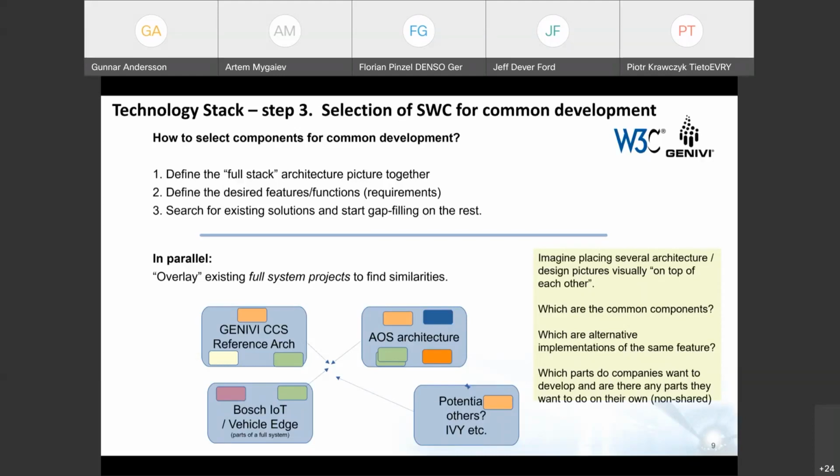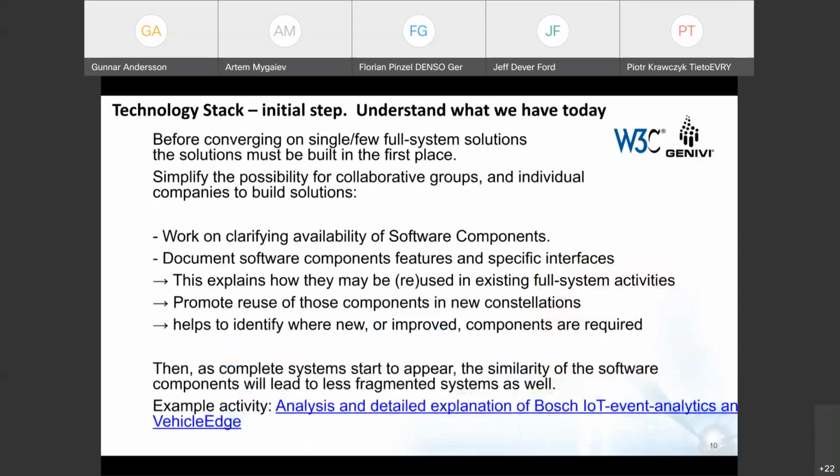So I think we should follow these two approaches at the same time, talking about what's the ideal full stack architecture if it's possible to make a single picture out of that, talk about the requirements and what we need, but at the same time also compare and overlay these components from existing projects. And I know we're out of time, so I will wrap this up quickly.